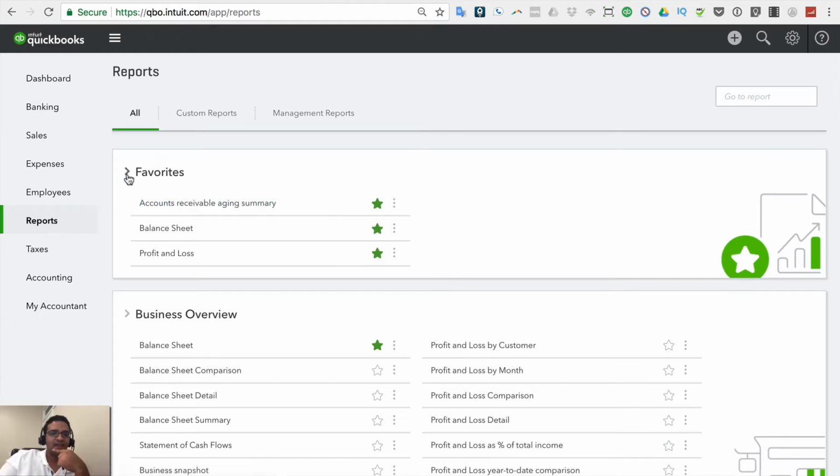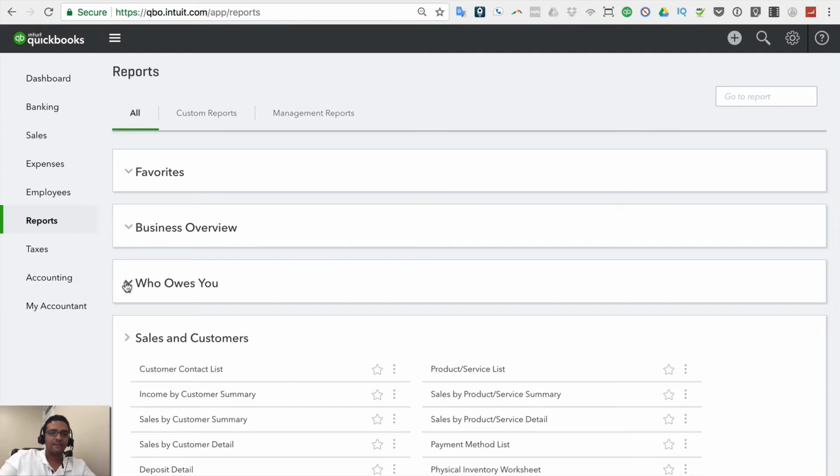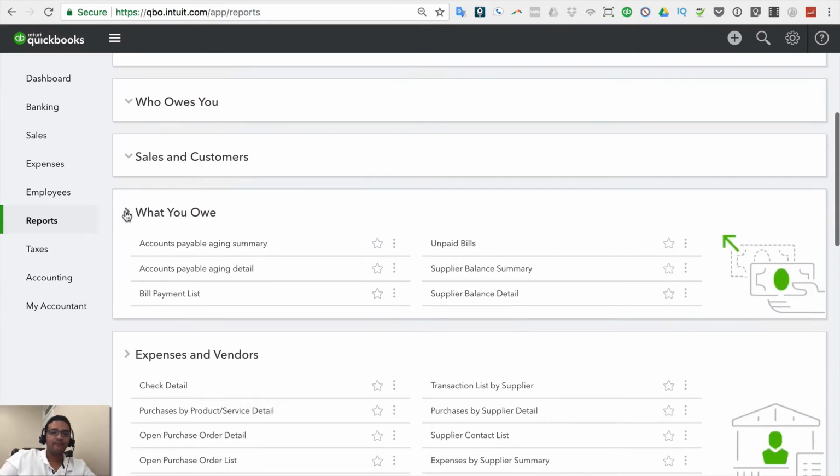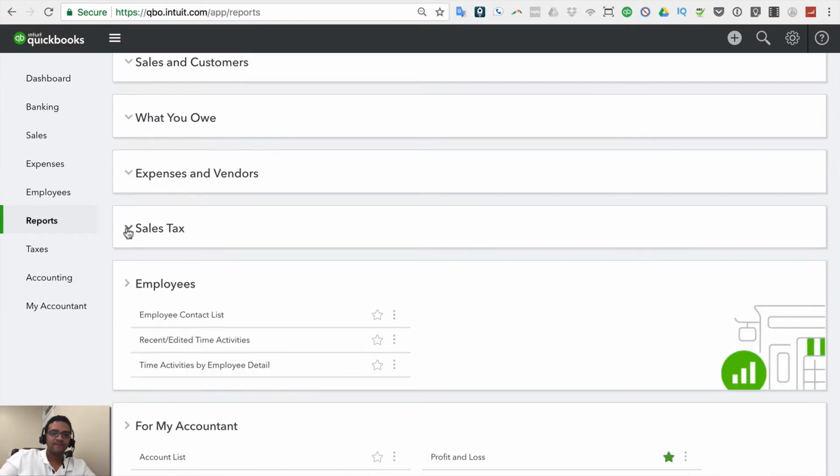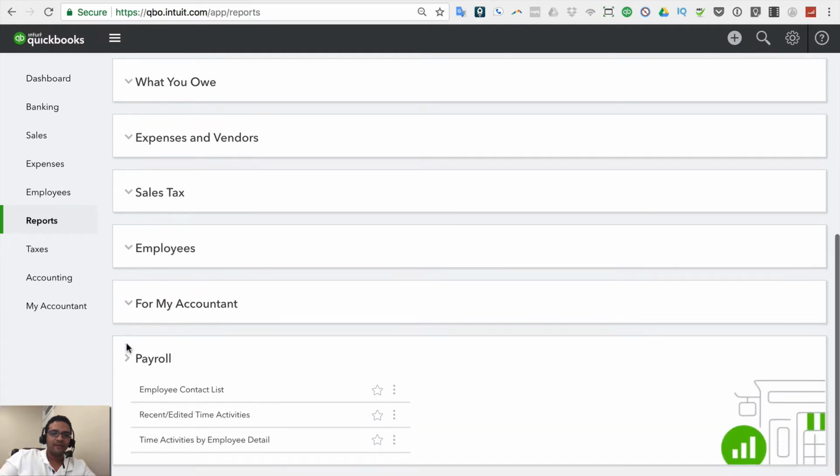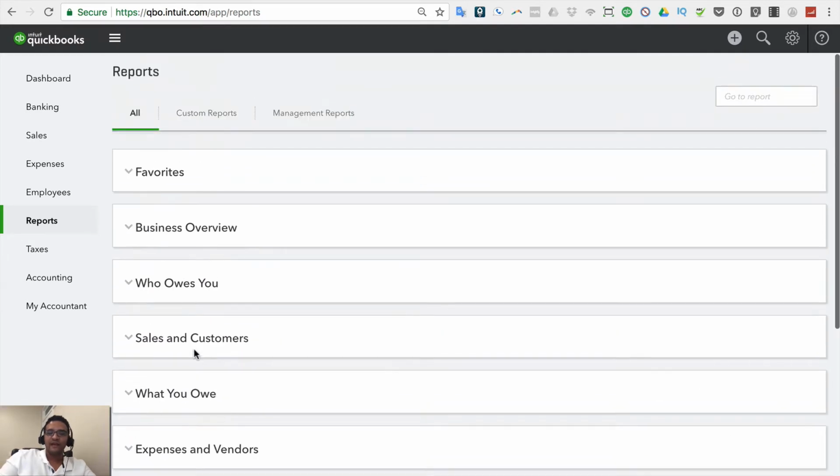First thing I notice is there's a little triangle here, so I assume I can collapse these. I love that. Any point in time that I can collapse things, open and close them, I like that, because that allows me to customize my own experience when it comes to reports. So right off the bat, I love that.